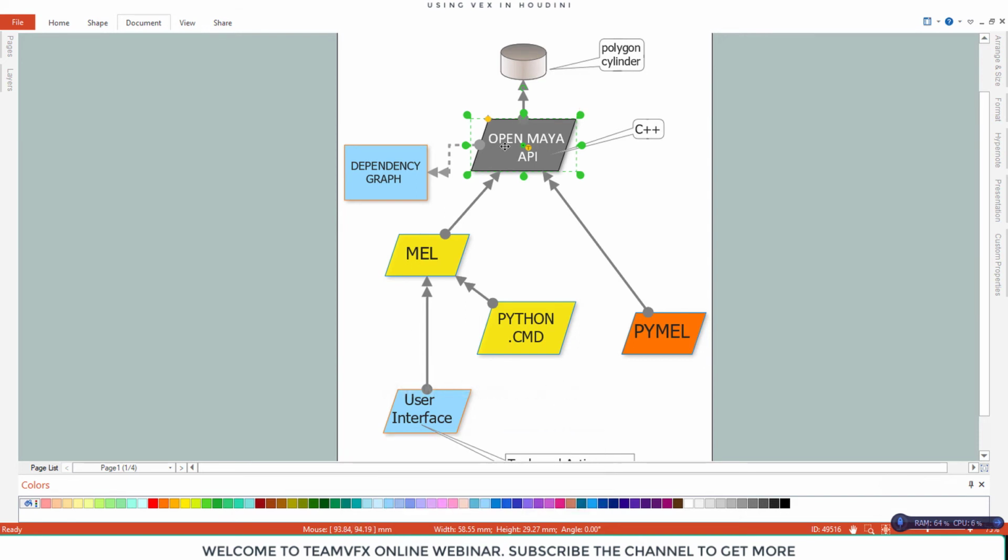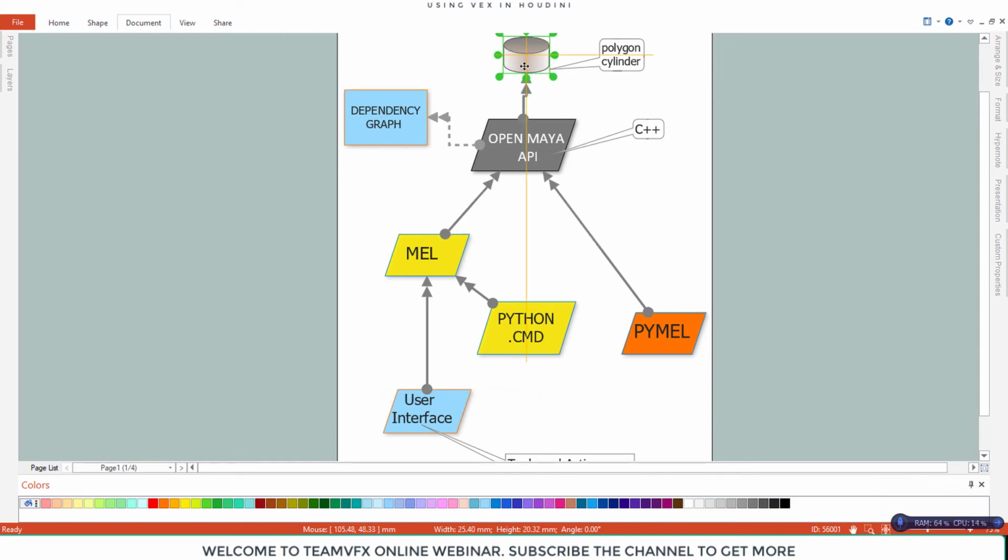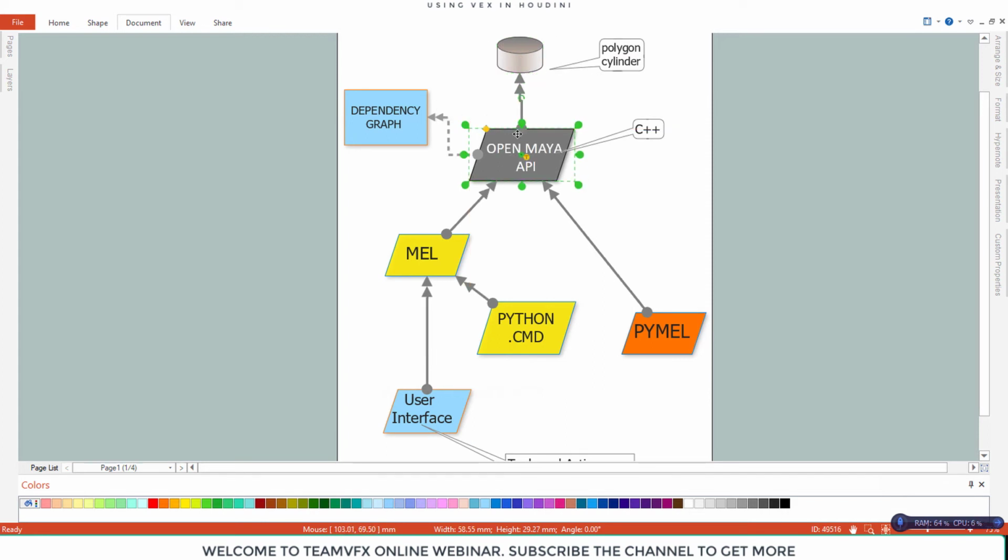Now when the Open Maya API created this polygon cylinder, at the same time it created the dependency graph also in the user interface. You can see that the colors of the user interface and dependency graph are quite the same. The main reason behind creating the dependency graph is to understand what the Open Maya API is doing. So this was the whole concept of creating any object in Maya. This was the main concept.